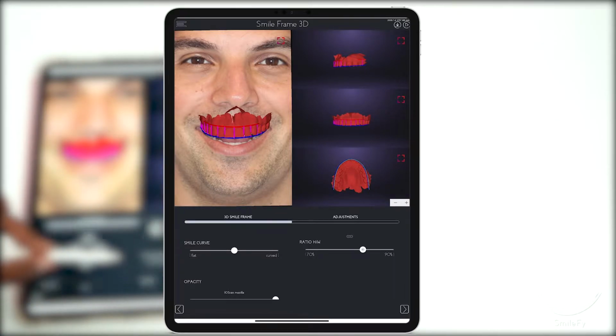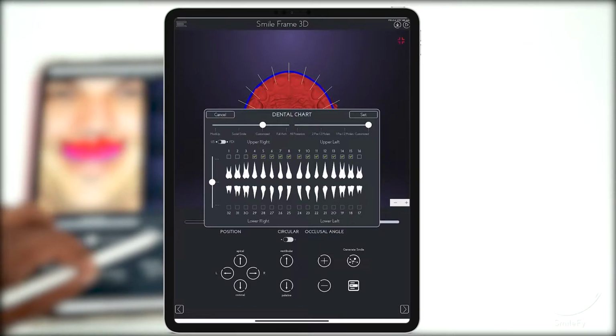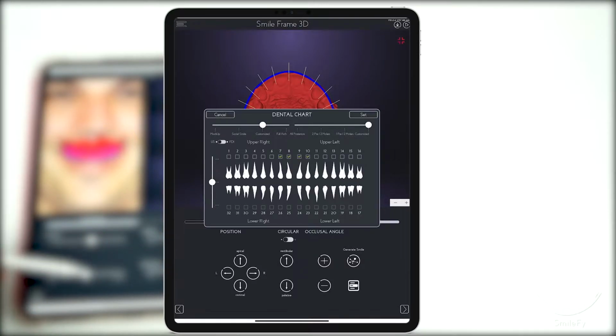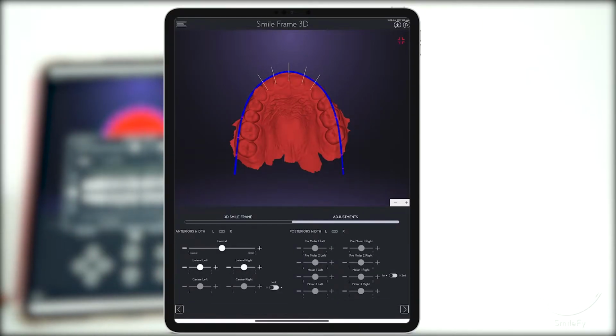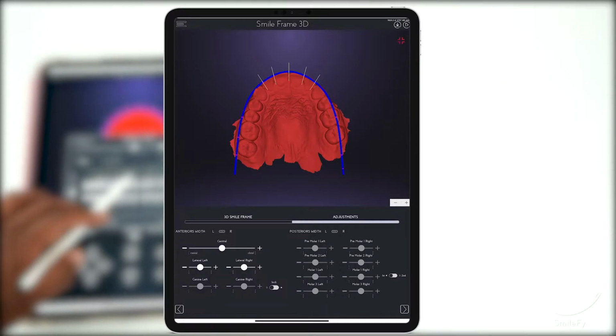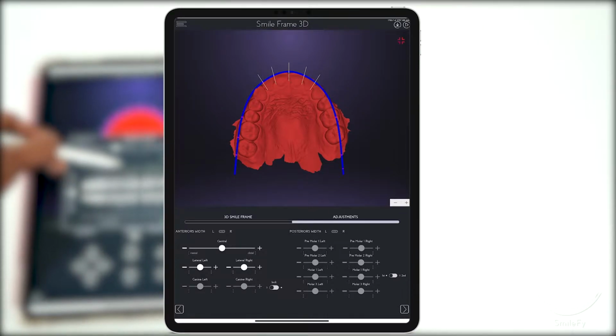Now, let's tap on adjustments and select the number of teeth that you want for this mock-up. In this case, let's keep only laterals and centrals. Tap on Set. On the Occlusal View, you will see these yellow vertical lines. They represent the contact points of each tooth.